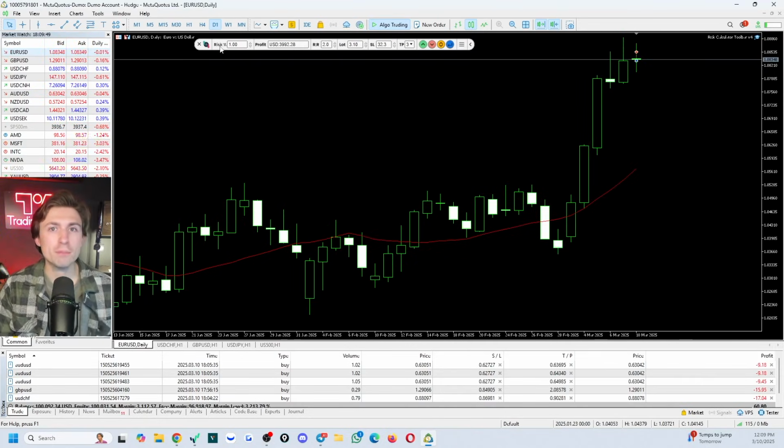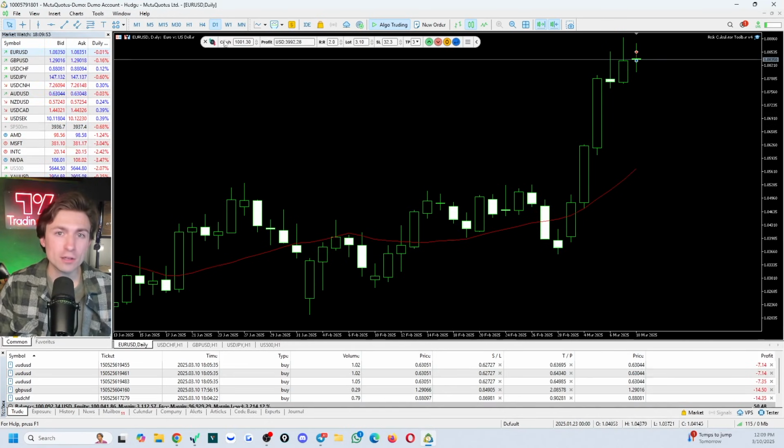For traders using Mac and 4K resolution screens, the risk calculator is available to you. I know sometimes people have trouble or questions with MetaTrader. This is completely applicable to those with Mac or 4K resolution screens.